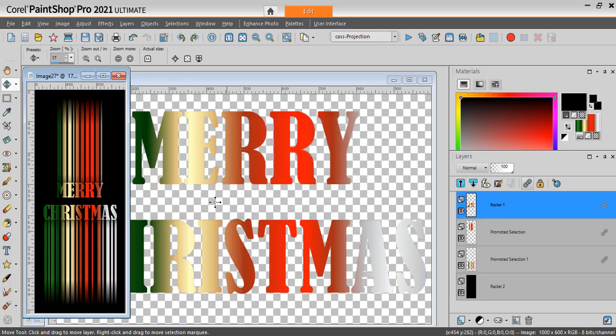And I'm done. So you can see how the top is a different width than the bottom because I had different lengths of the words. Now it's your turn to create projection lights from any text you want.